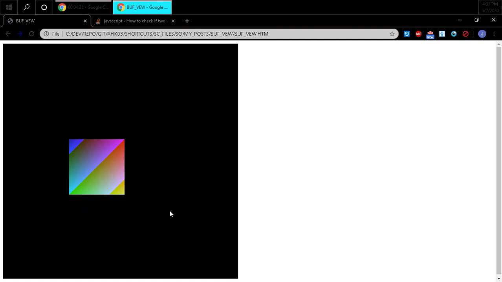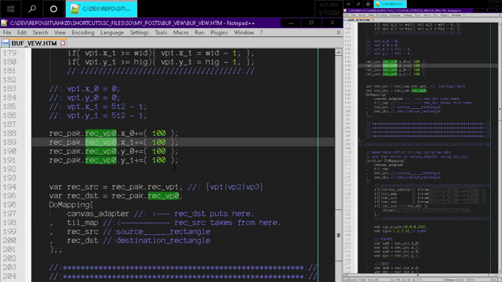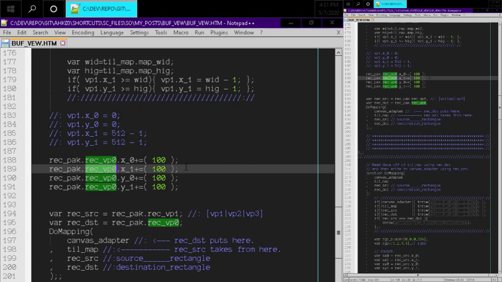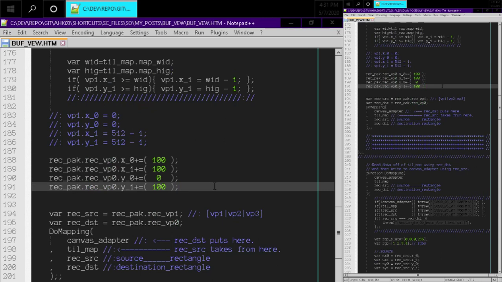Now, remember that your source and destination have to have the same proportions. Otherwise, you're going to get stretching and skewing. We can actually demonstrate that right now. Let's go into the code and skew this a bit. Let's make it wider than it is tall. On the Y's, let's just not move the lower bound. If we don't move the lower bound, then we're going to get some stretching. It'll be stretched by 100.